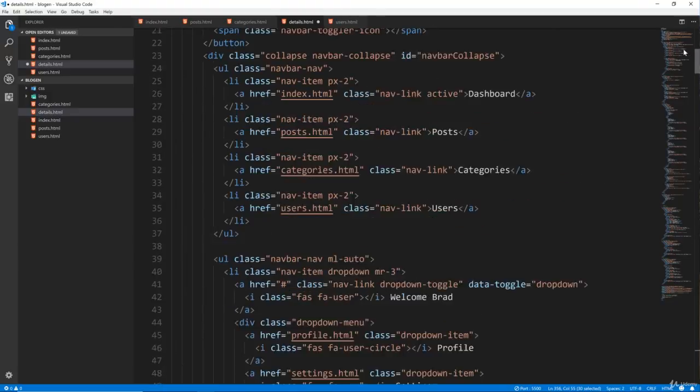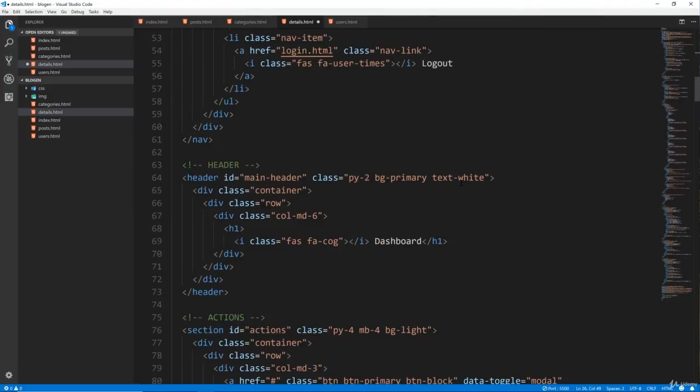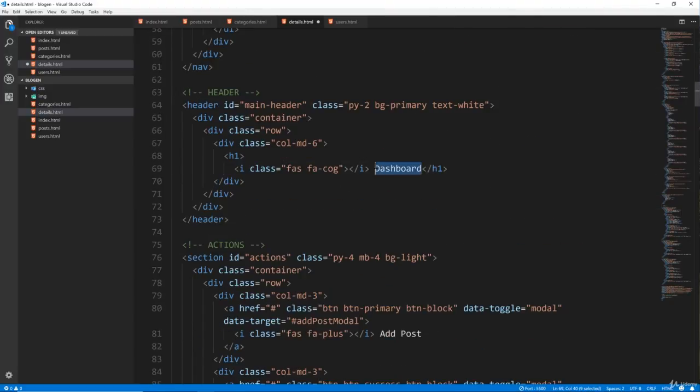So we'll go up to the top. Let's remove the active from the dashboard. Since details is not a navigation link, then obviously we're not going to have an active class on any of these. So let's go down to the header, and we'll just say that this is the details for the post1 post. And we're actually not going to have an icon for the details page. So we'll get rid of that.